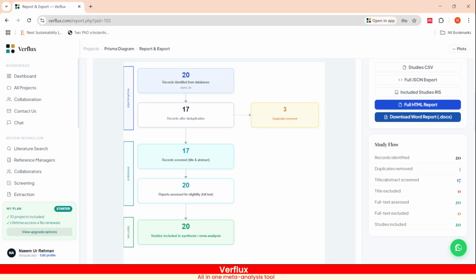Hello everyone. In this video I will show you how to make a good Prisma diagram for your systematic review and meta-analysis review. So this Prisma diagram is publication ready and totally editable.